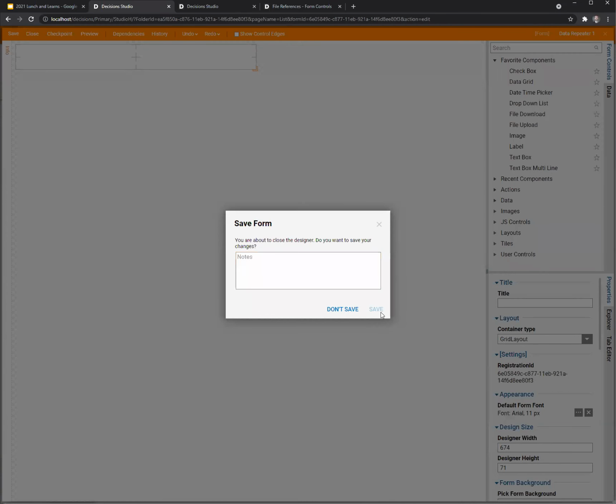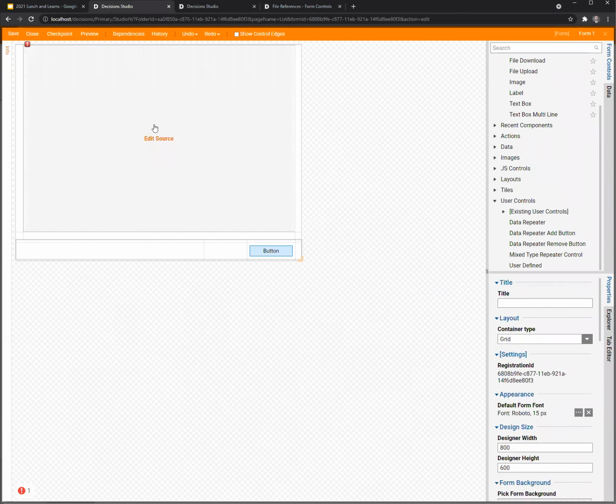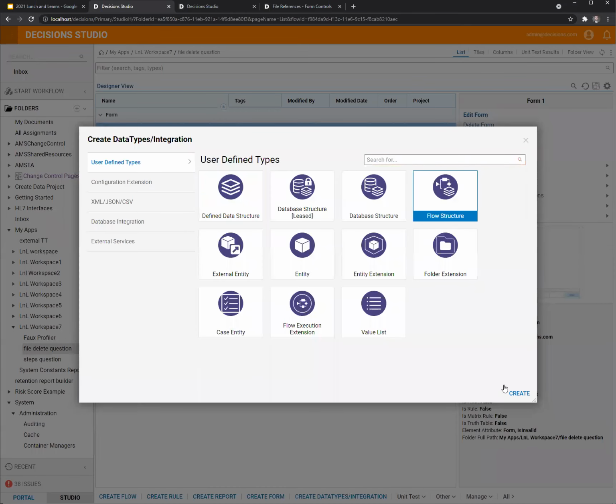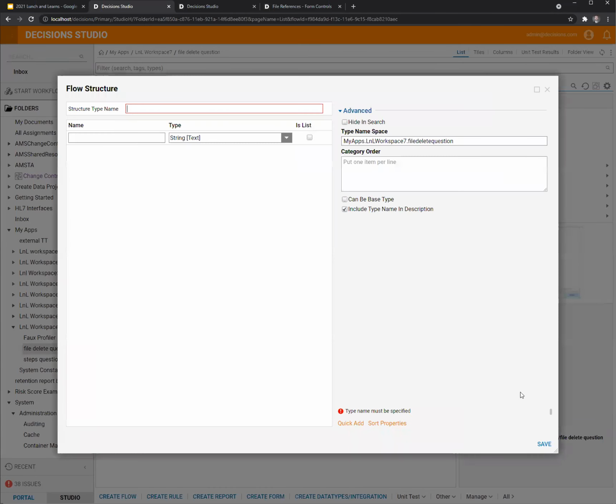So what I'm going to do here, now you probably have your external entity structure already that you're going to use for this, but I'm going to create a flow structure just so I have a data object. So create data types, flow structure. And I'm going to move fast in this.